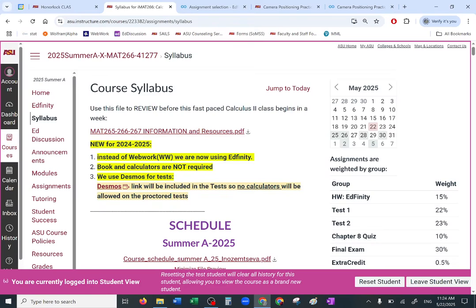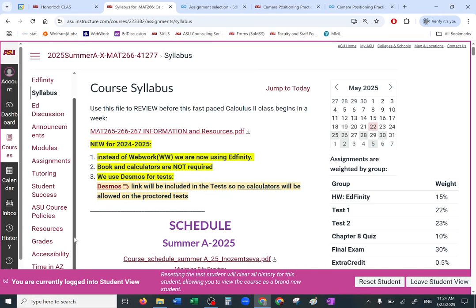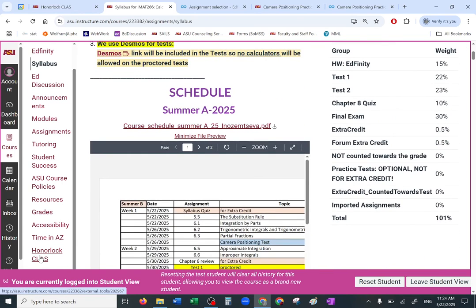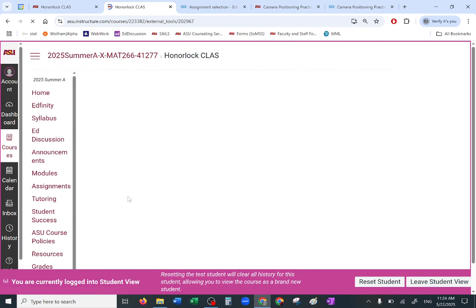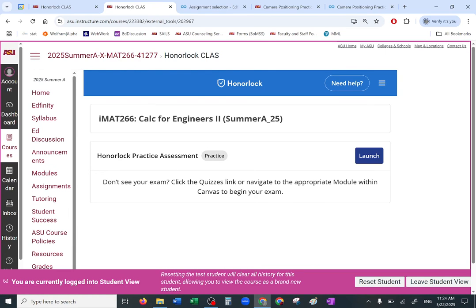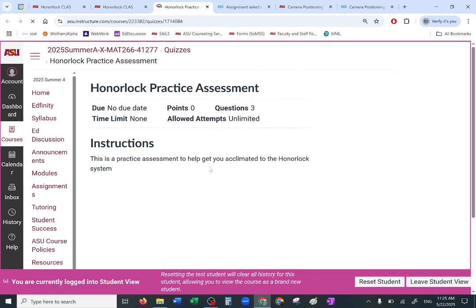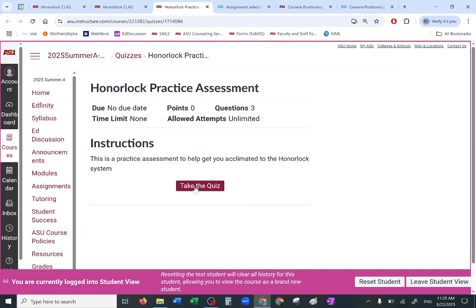Hello, now let me show you what we need from you when we ask you to upload your picture with the testing view, testing environment image. Go to HonorLog, and I created an HonorLog practice assessment for you. It has nothing to do with the exam. This is a prerequisite for your exams. Launch it, install if needed. I already did that. Take the quiz.